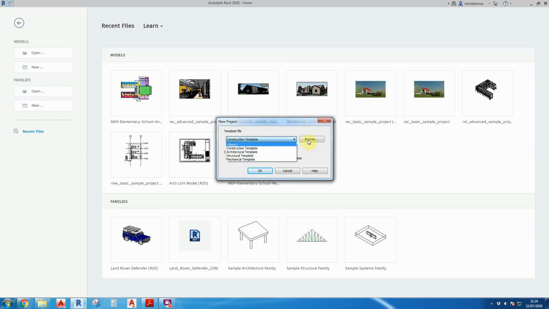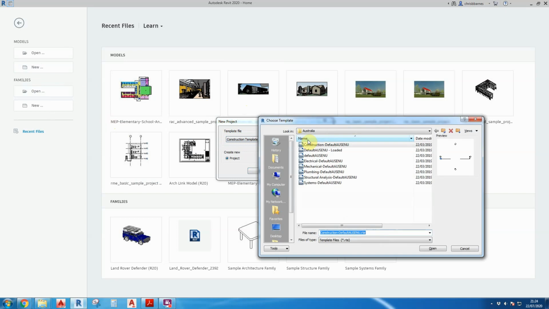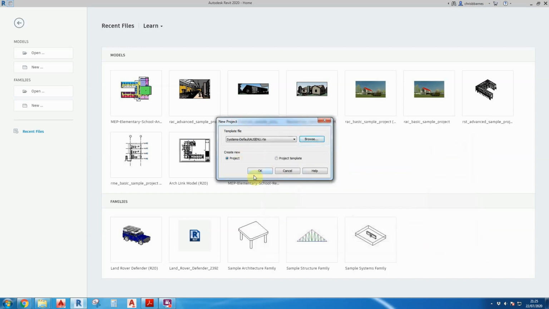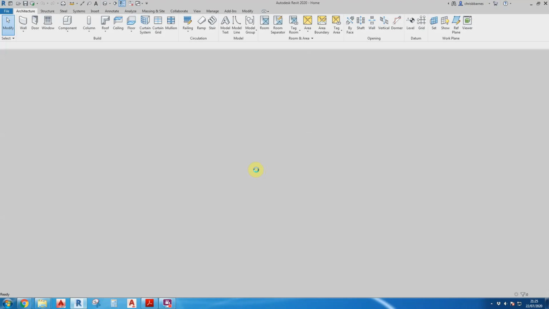In this instance, we've got a few already set up, but if we want to find a particular type of one, we will go into Browse and then choose a different one, such as this systems one, which rather than a specific just electrical, mechanical, plumbing, this equates to all the services together. We will click on that one, open, and then create new project from this.